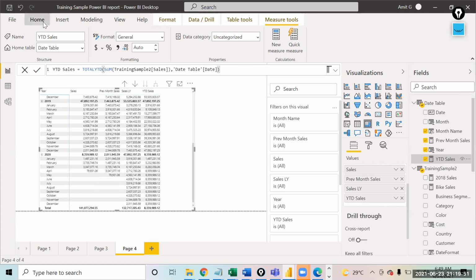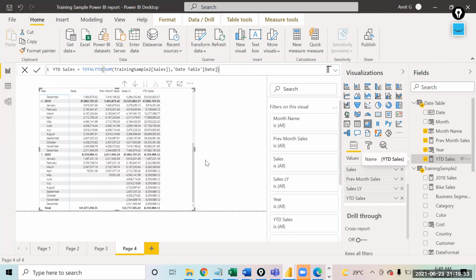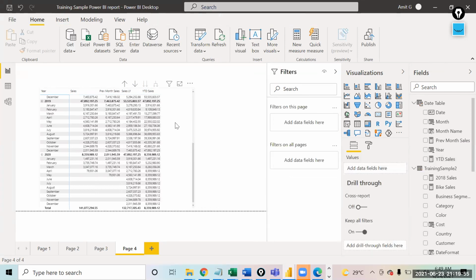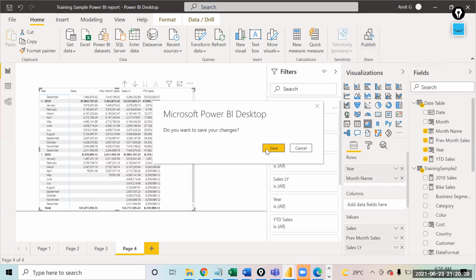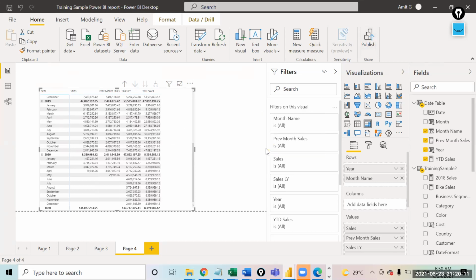Let's see the publish option once. Before we wrap up, I'll show you a quick publish: how do we publish the reports on the cloud? If this is the report that you have and you want to publish it on your Power BI service account that I was showing you, you just have to click on the publish button on the home tab. It will ask you to save the report.